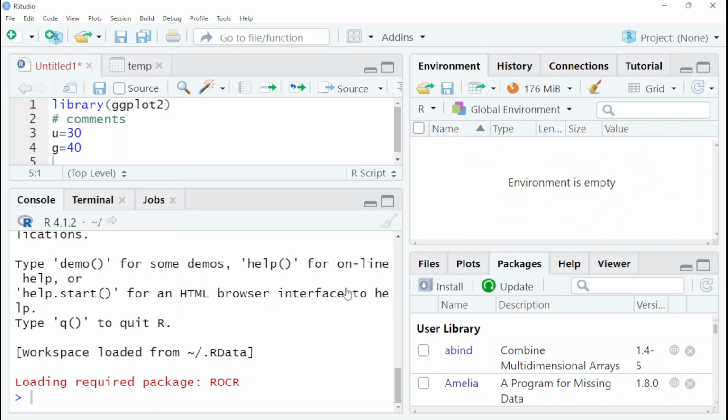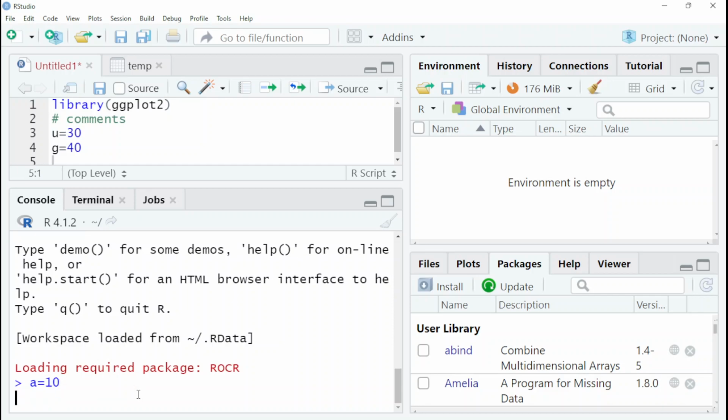I will remove it. I will create, in the third quadrant in the console, one variable: a is equal to 10. So this a is equal to 10. A is a variable, so that got registered in the environment now. However many variables you create, all of them will be in the environment.